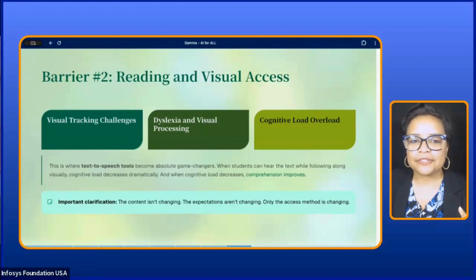So let me show you what this looks like. So I'm going to open up a web article. Let me share my web page here.